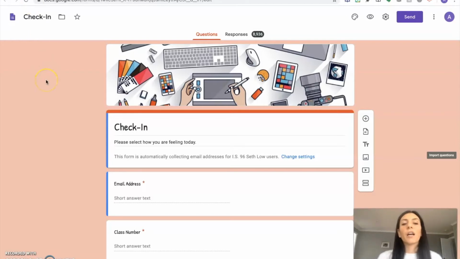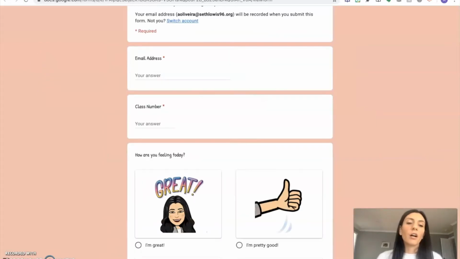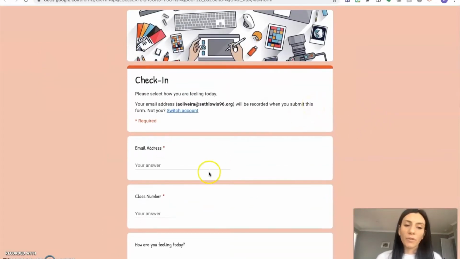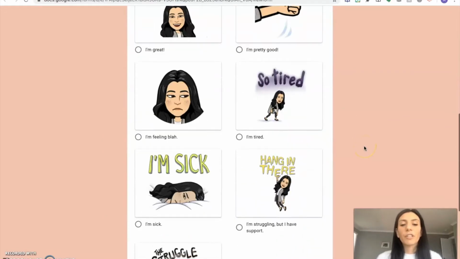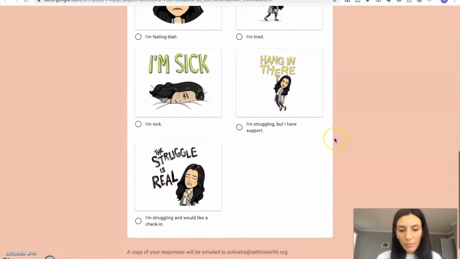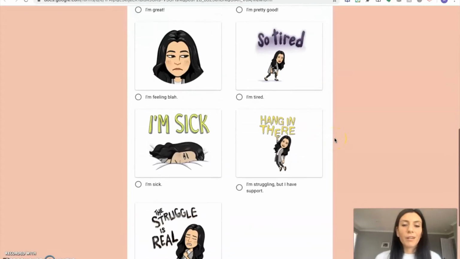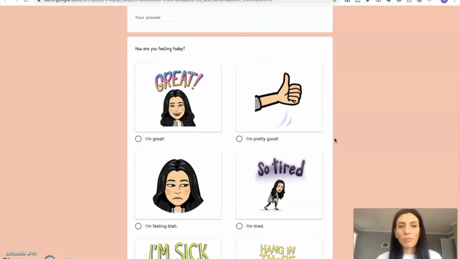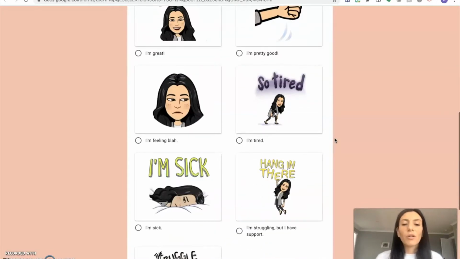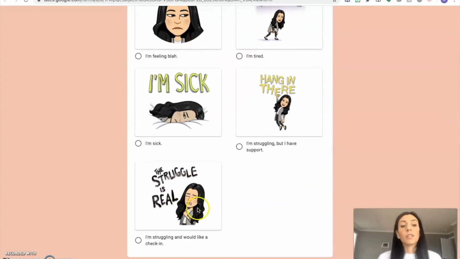Before all of this, I used this in my classroom every day. I would have students check in, and they would fill out their email address, enter their class number, and tell me how they're feeling today. I incorporated my Bitmoji into here. They got quite a laugh out of it, but this helped me establish communication with them discreetly. If a student ever told me that they were struggling but needed a check-in, that would be a red flag for me to follow up with that student.